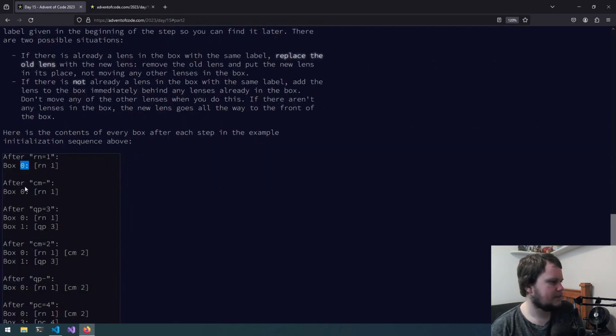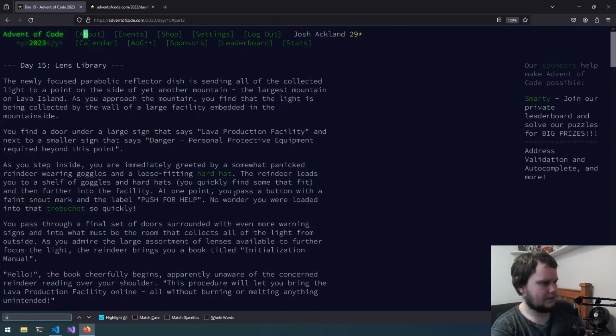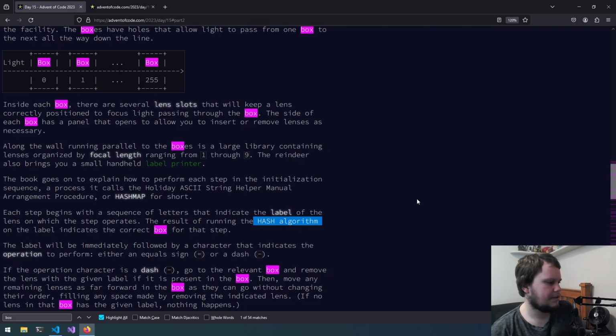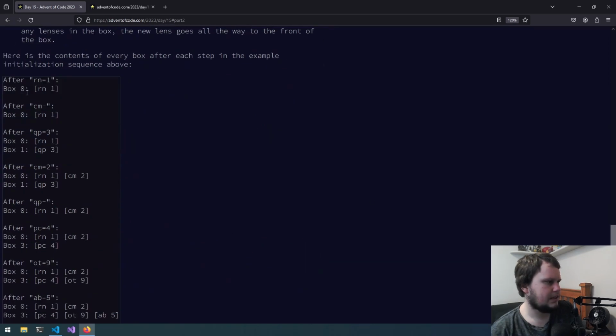Why are these going to box 0, box 1? Like, where's it getting that number from? Where did the box number come from? Okay, the hash algorithm determined it. But then why is it only 0, 1, 3?